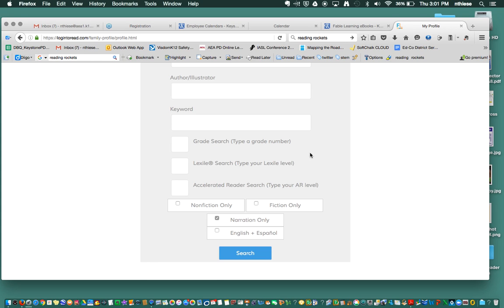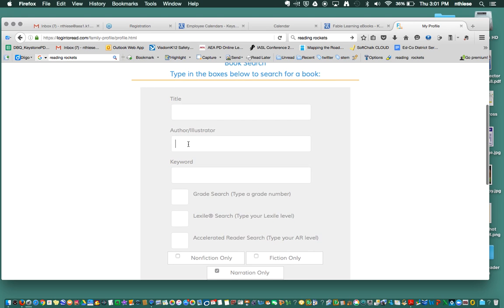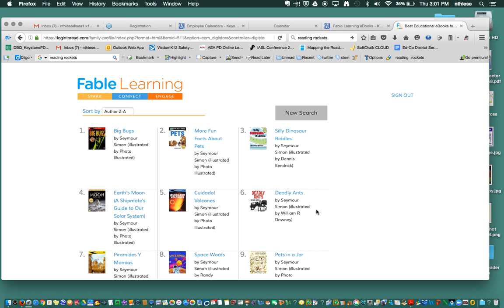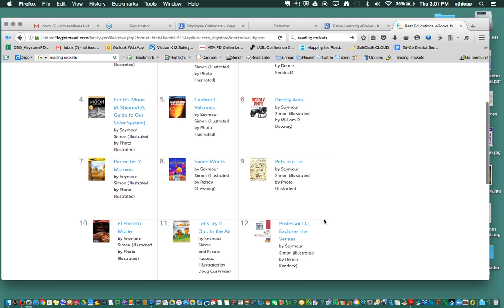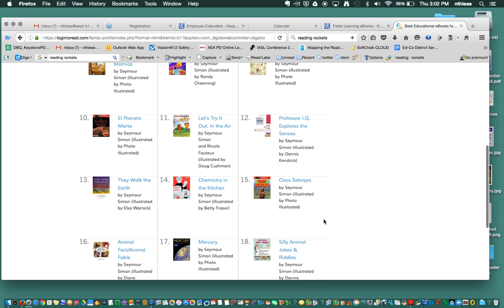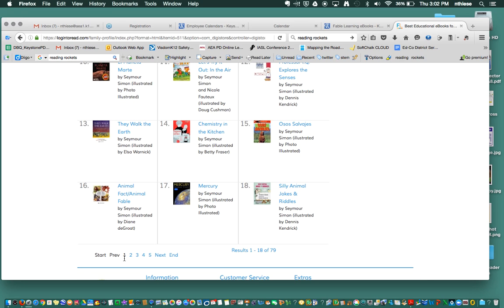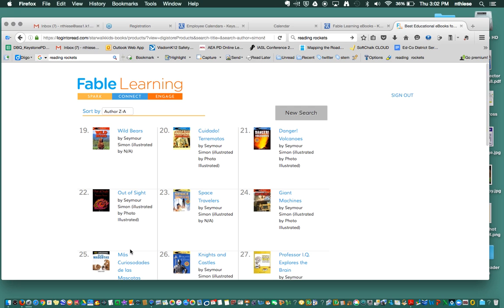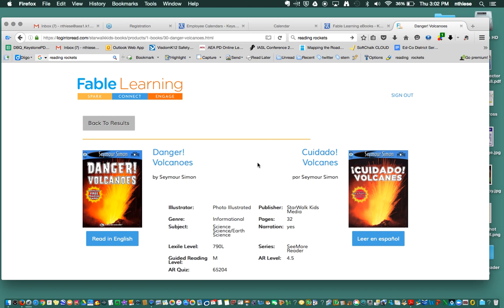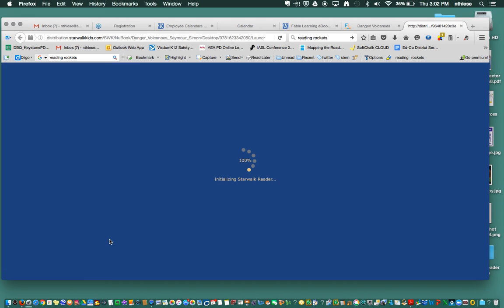So we could leave it at that and get everything that's narrated, or I could go up here and say, well, I know Seymour Simon. Seymour Simon has written a lot of books that are nonfiction, so I'm going to search for his titles. And if I scroll down, notice here are some of his titles, and I'll go ahead and do another search here. And we'll go ahead and click on Danger Volcanoes. And in this title, I have a choice between choosing the Spanish language version or the English version, and I will choose English for today.